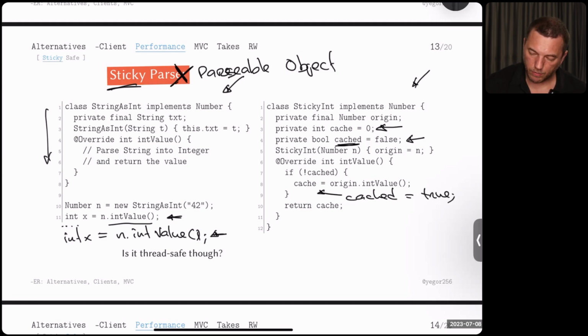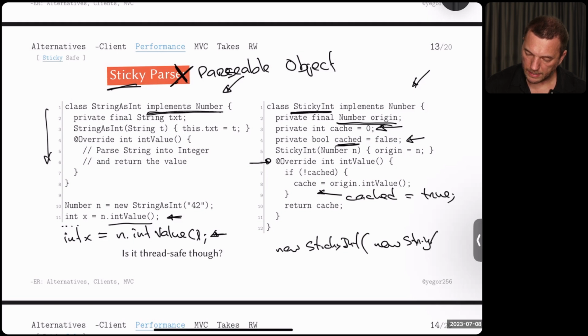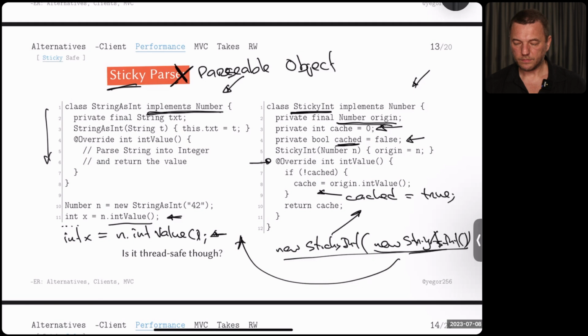So the second request, which will come here, will not calculate the second time. It will return what is cached. But look at what's interesting: this guy here is not parsing. The parsing functionality is encapsulated in it. This guy is actually calculating, and here we only encapsulate. So in order to make the object, we do it like this: new sticky int, new string as int. This one is this. The functionality is split into two objects.